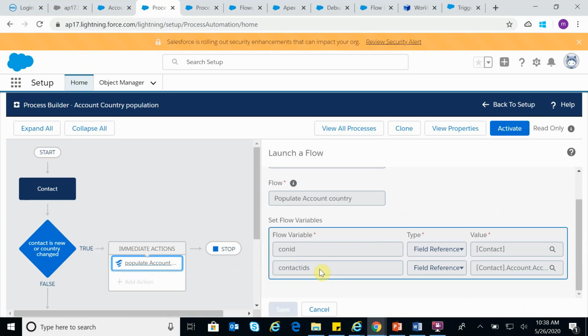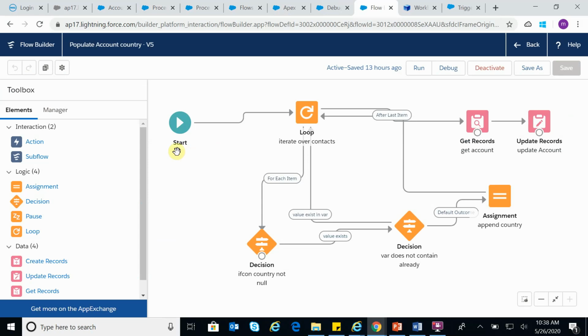we are passing two parameters. I think first one you can ignore, I'm not utilizing that particular variable. Second one is basically contact IDs, meaning I'm fetching all the contacts under that particular account and passing it to the flow. Now let us see the flow actually. Yes, this is the flow.